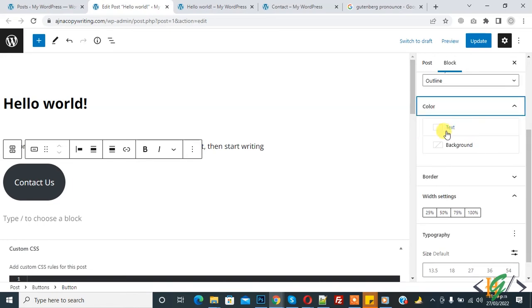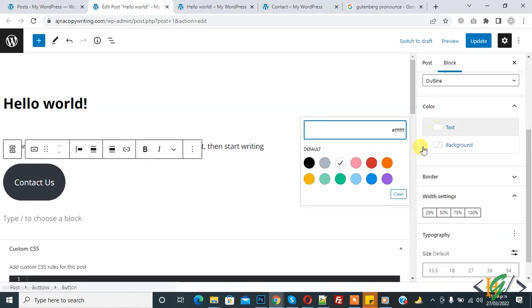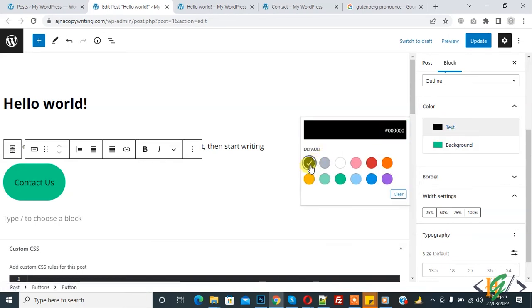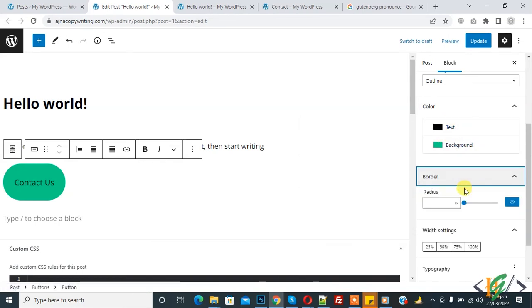And now you see text, so click on it. You can add your text color here. And now you see background, so you can select a color scheme according to your requirement here. And now you see border, so you can set border radius also. So now you see changes on the button.